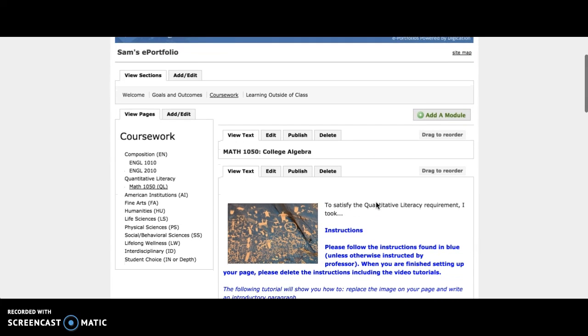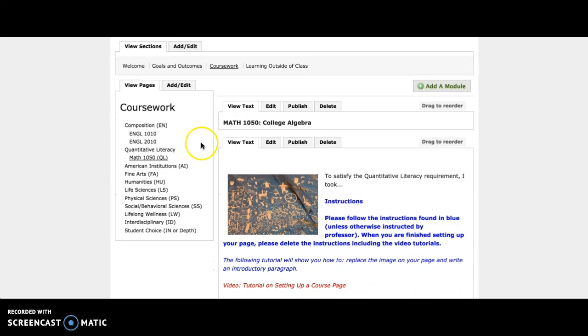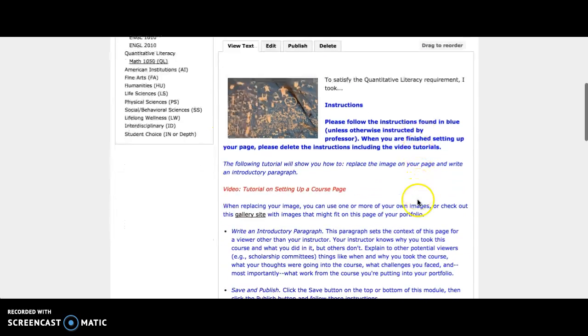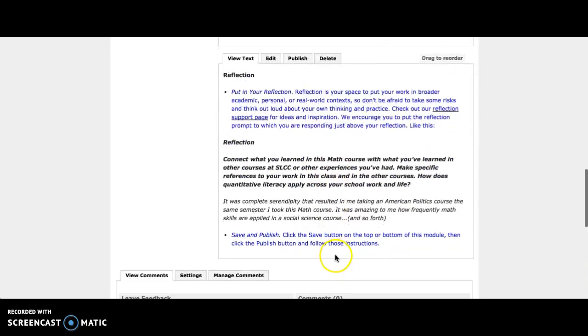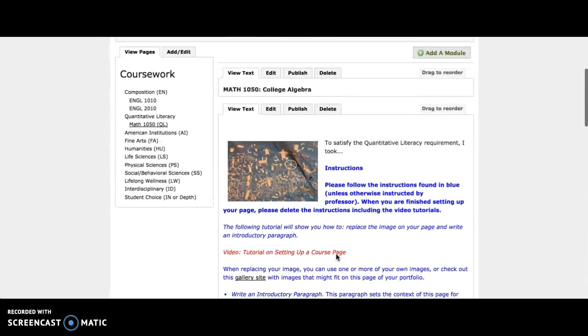In this tutorial, we're going to be setting up your course pages, which are the pages over here on the left. If you use any of these pages that were already pre-created for you, it doesn't matter which one you're using or which one I'm going to be showing you guys. It should have the same format with the title, the intro, signature assignment, and reflection modules already created for you, so you can just follow along whether it's for math or fine arts or whatever.